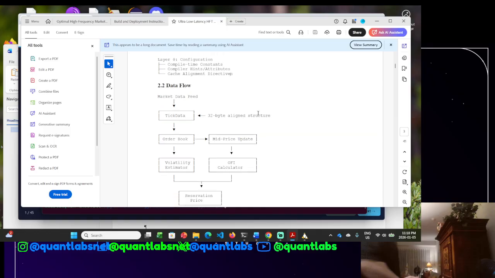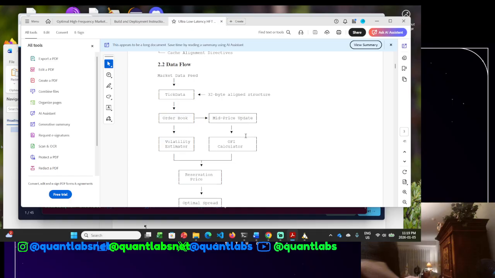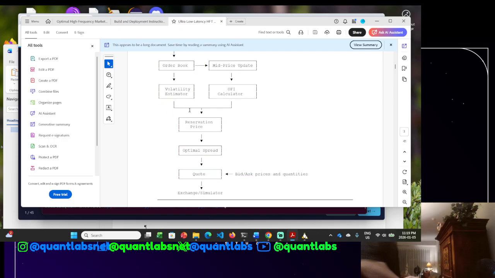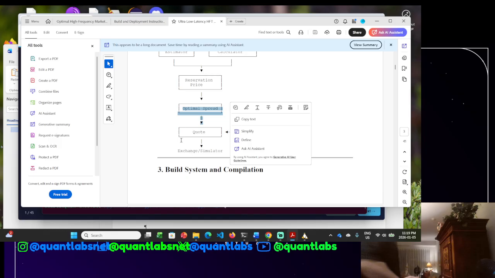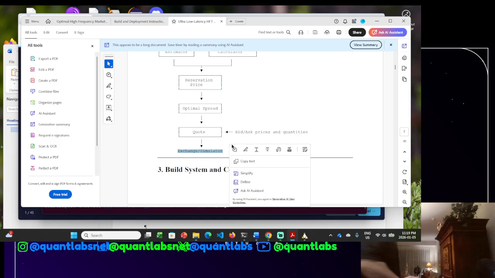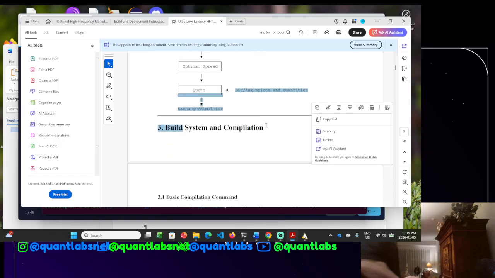So we have the tick data, a 32 byte aligned structure. You'll see in the HTML how it's done and why it's done. Again, AI does it optimally on purpose for high frequency trading purposes. Then it communicates with the order book with a mid price updater. We have a volatility estimator with the OFI calculator. It binds everything into a reservation price, the optimal spread, and the quote, and then we deal with the exchange or the simulator. Here in the quote, we have the bid and ask price and the quantity.